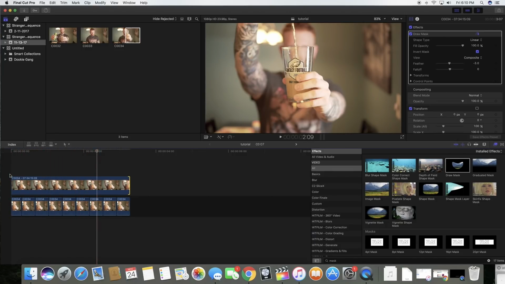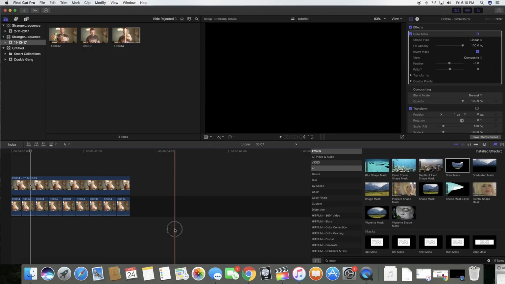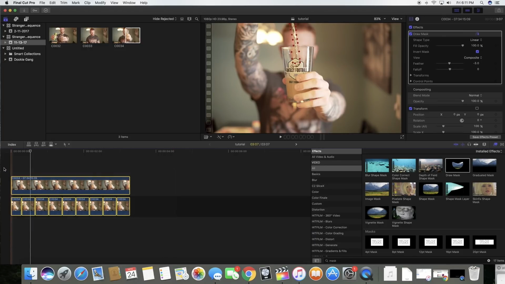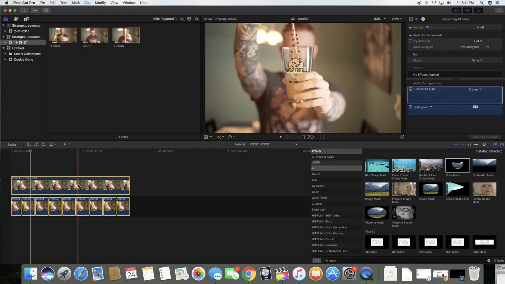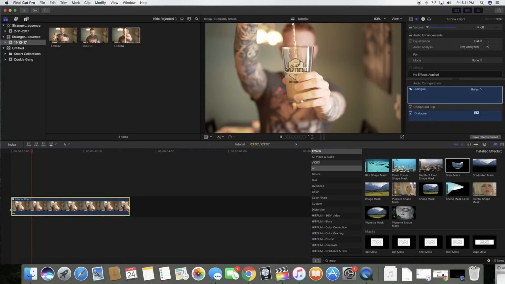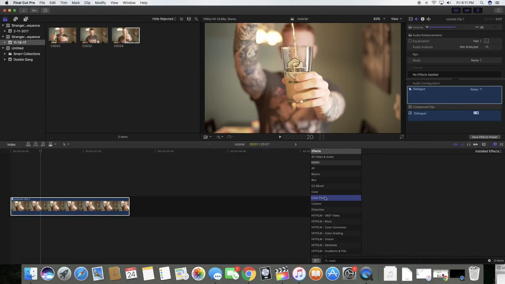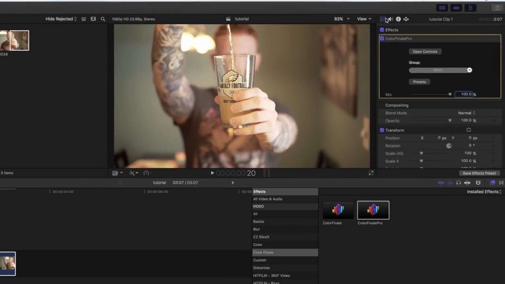And I think all this needs is some sick music, a little bit of sound effect. So what you wanna do is select all these clips together, and you wanna right click, and you wanna make a new compound clip. Now, all you need is some sick little color grading. So I'm gonna go ahead and go to Color Finale, which is my favorite way to color grade in Final Cut Pro. Color Finale Pro, I'm gonna drop it right on. I have some of my favorite LUTs on here, and that's what I use.